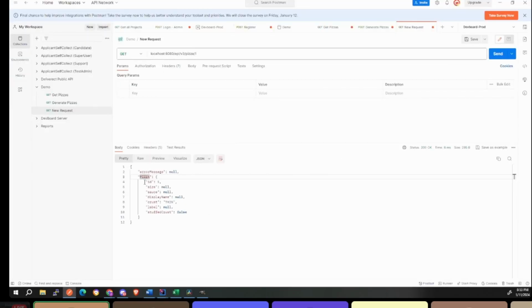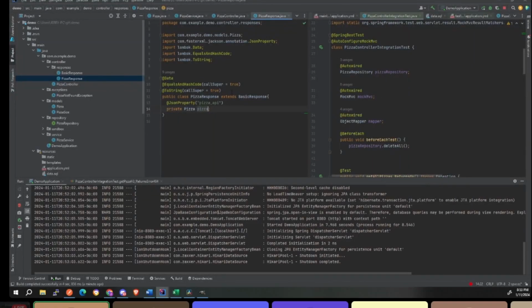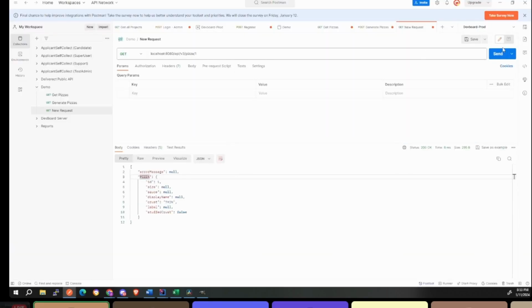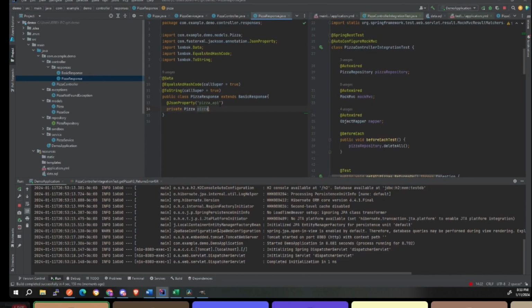So if I run this, it's going to say pizza underscore API, but in my code, I'm not going to be referring to it as pizza API. I'm going to be referring to it as the pizza. All right, so let's go ahead and rerun this again so you can see that. Yep, pizza API. Okay, so we're going to take advantage of these JSON properties, these annotations.